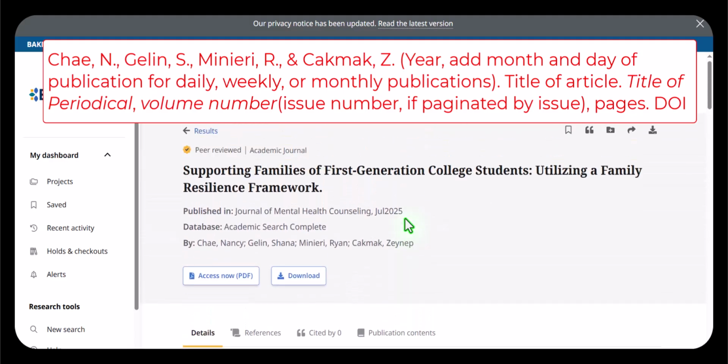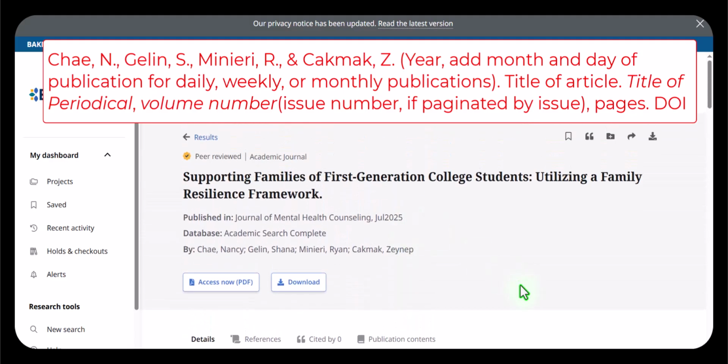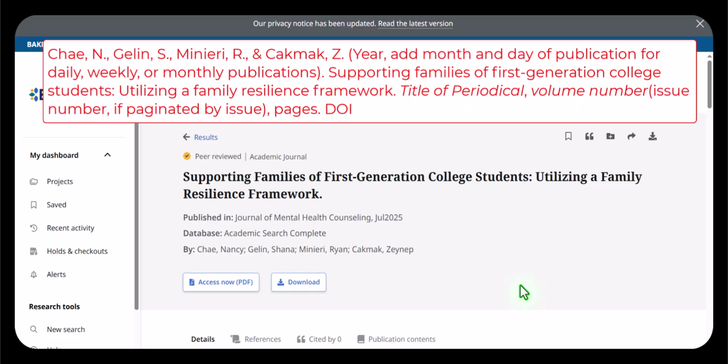Next, we have the title of the article itself. And you will notice that only the very first letter and the first letter following a colon are capitalized in APA. Everything else, unless it's a proper noun, is lowercase.